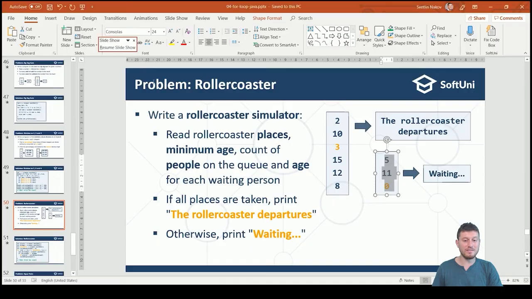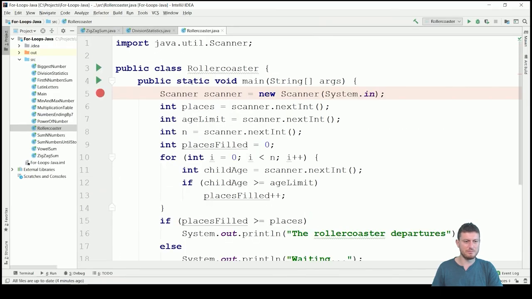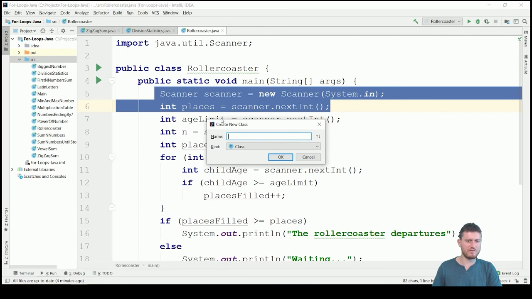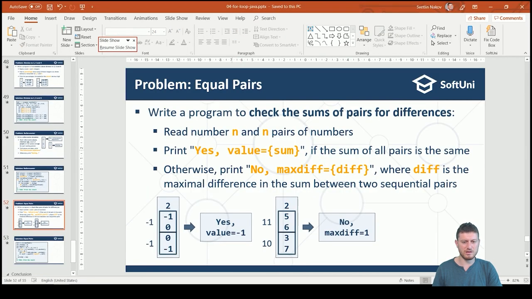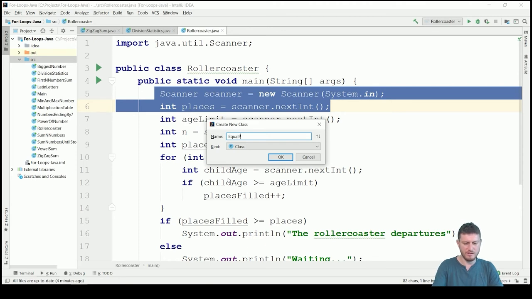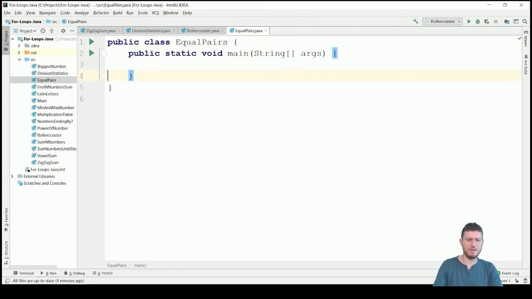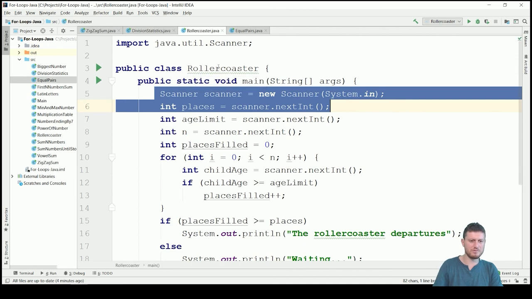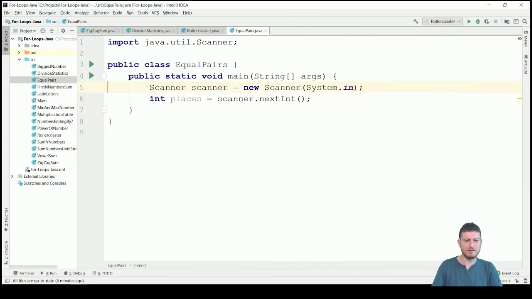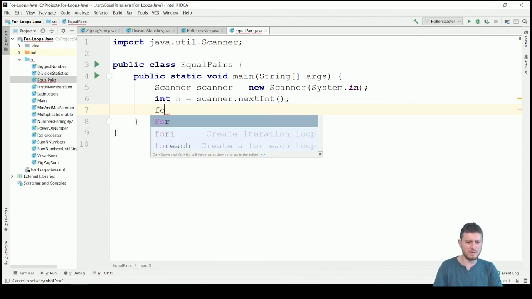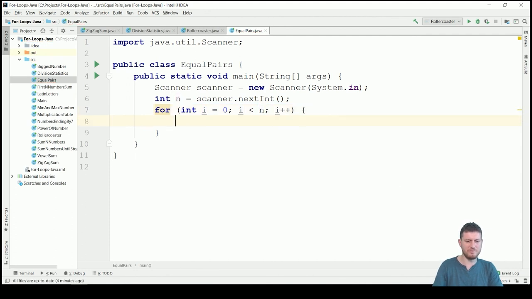Okay, so let's solve this problem. It's a little bit more complex than the previous one. I will take these two things and I will write a new Java class. This problem is called EqualPairs. This EqualPairs class will have the main method, and inside this main method, it will have this scanner and it will read the number n. And then it will have a loop: for loop n times, it will read a pair.